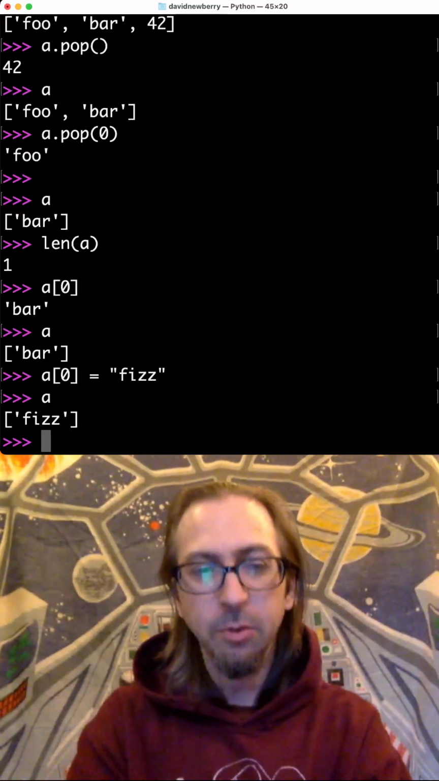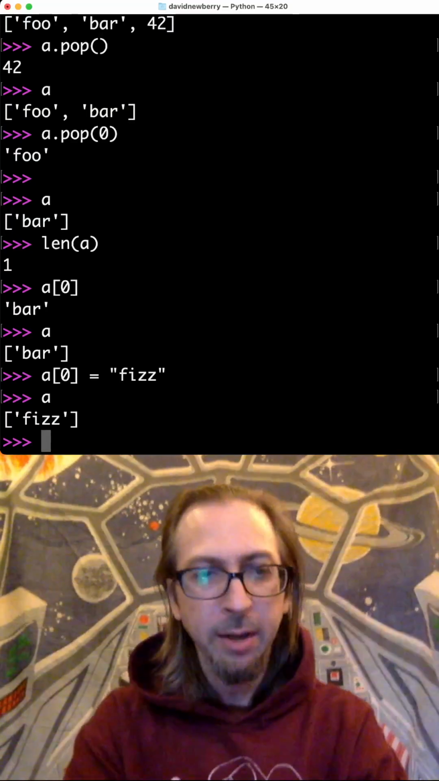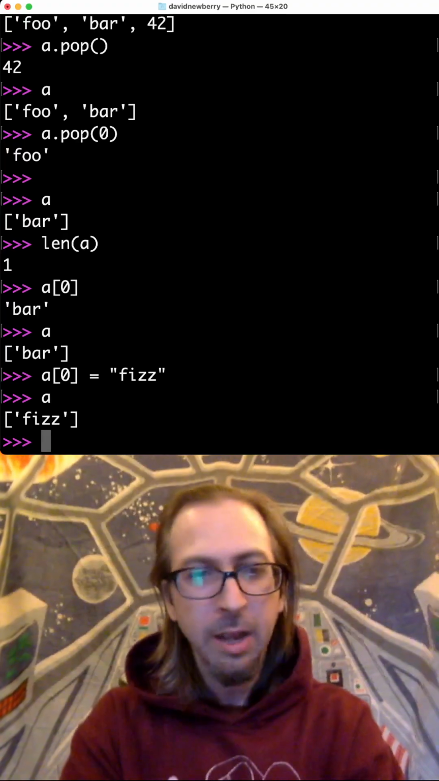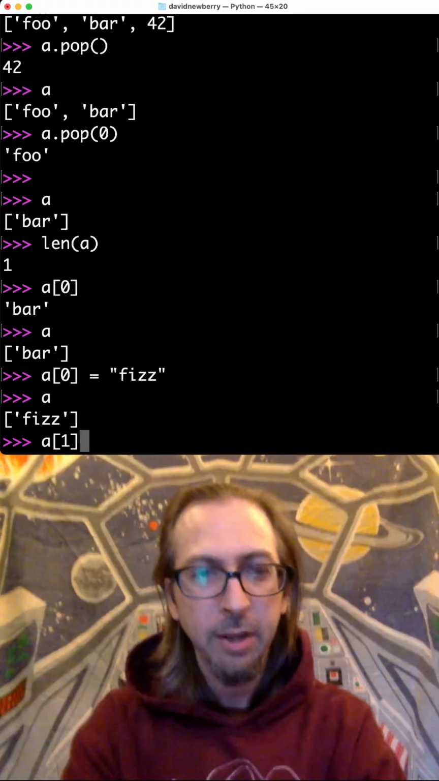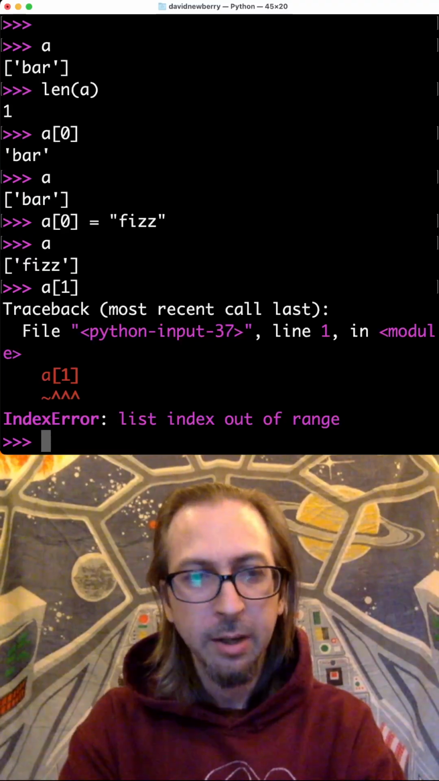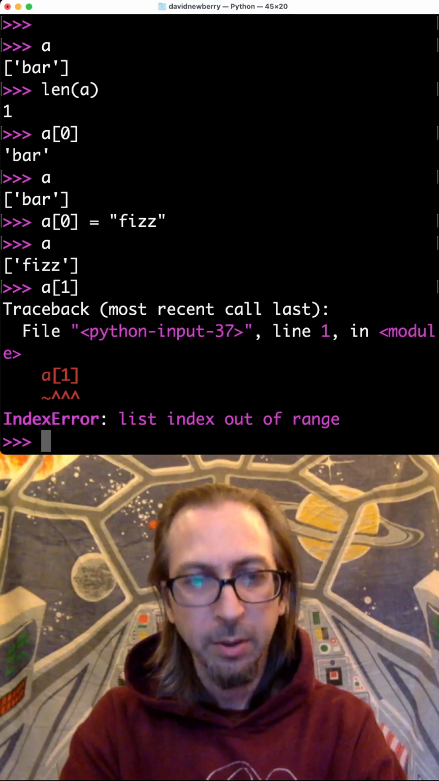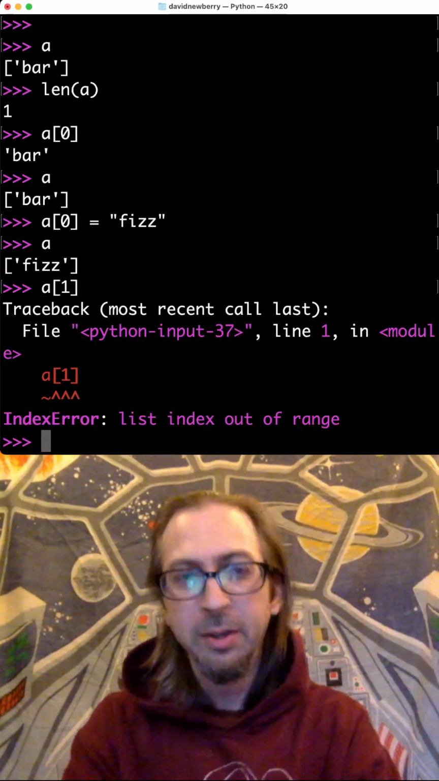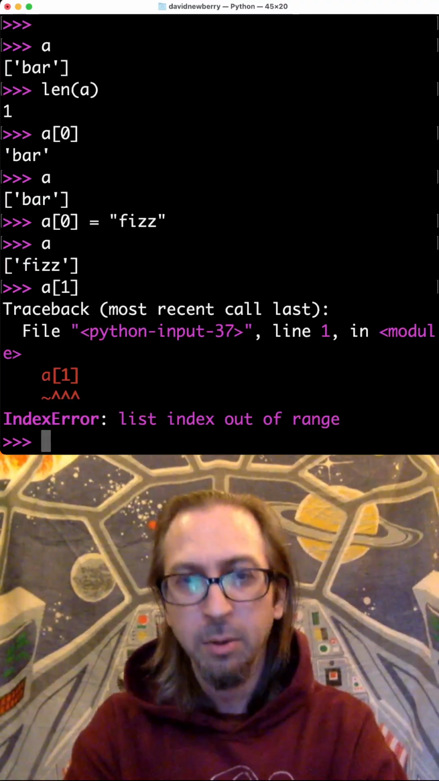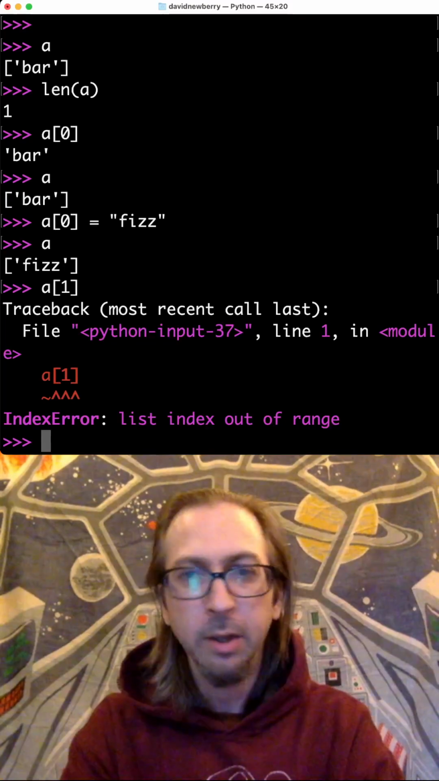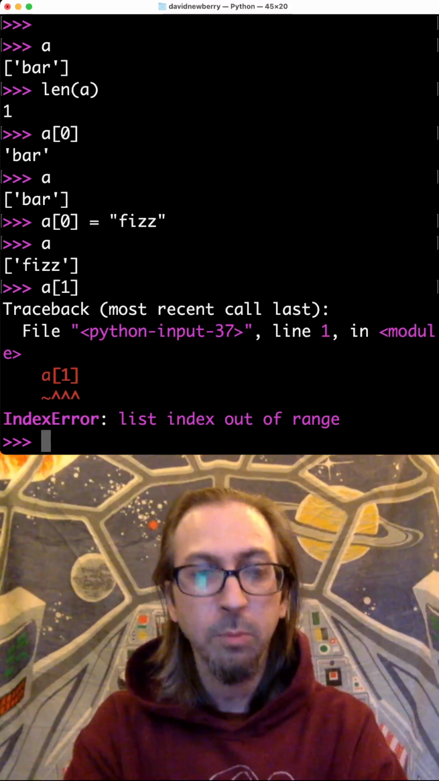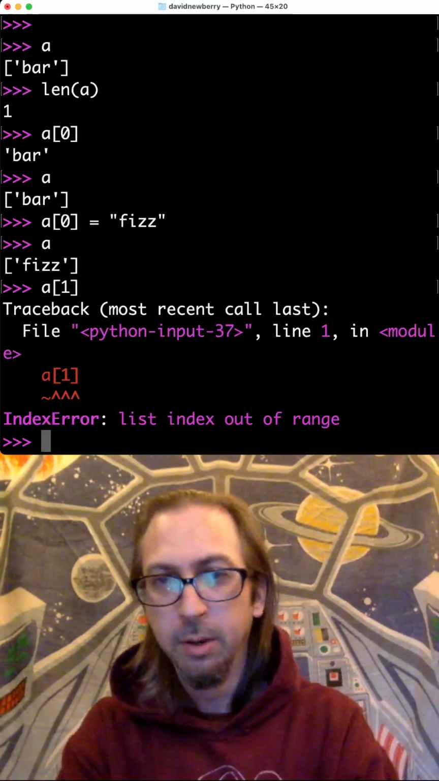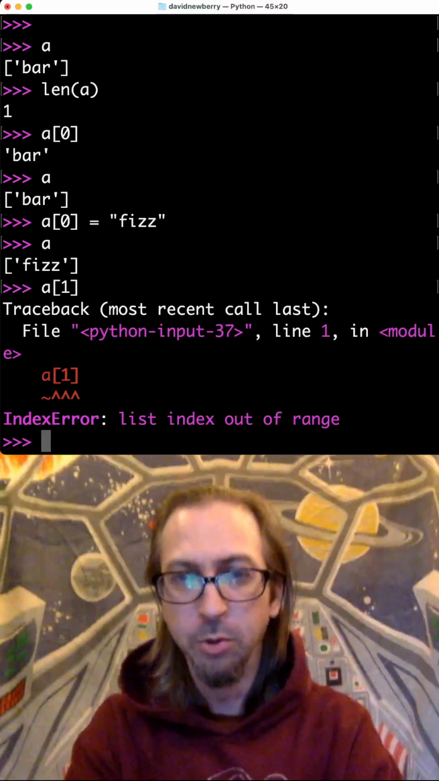Now, one thing I can't do is access an item that's not already in the list. So this list has 1 item in it at index 0. If I try to access any other index, it's going to produce an error, just like that. And the error says, index error, list index is out of range. In other words, there's only 1 item in this list, it's at index 0. If I specify any other positive index, it's going to give me an error. If I want to put more items into the list, I'll have to use append or some other method like that to add to the list itself.